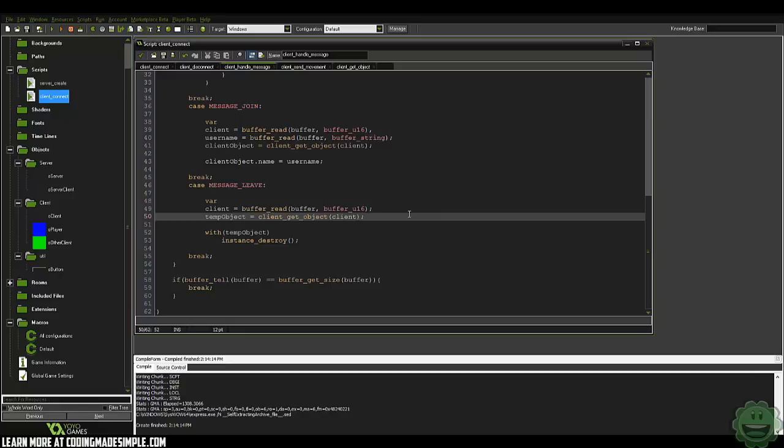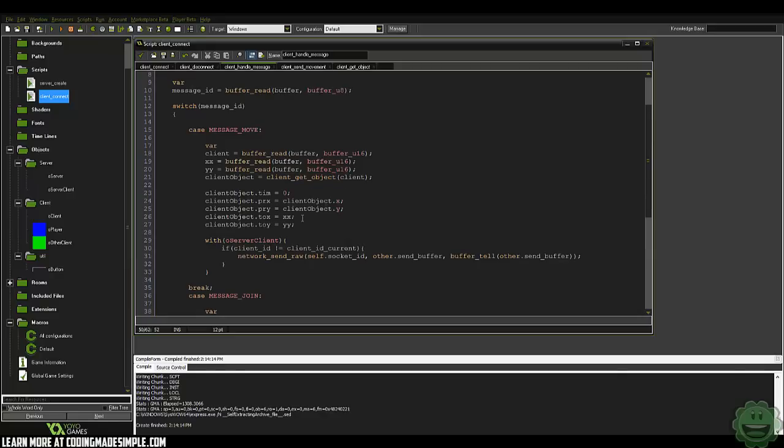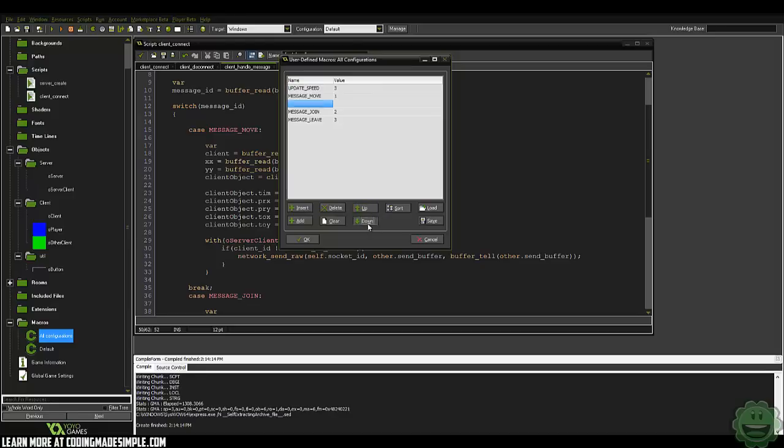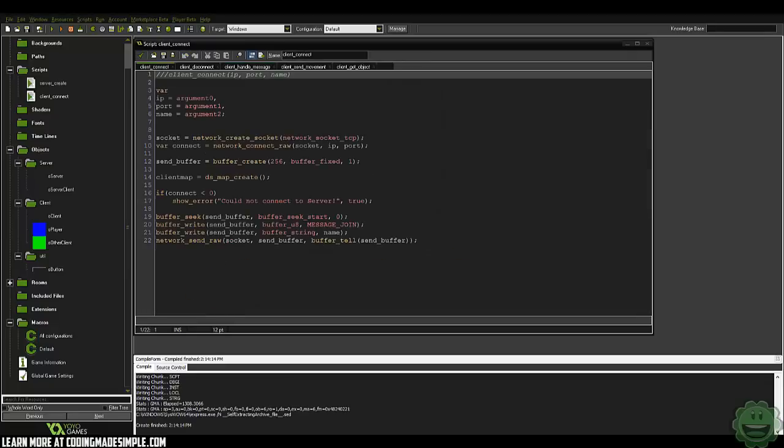Now, in order to actually send specific client objects, for example if we did hit that object, we want to send back which object got hit, so we need to have a better ID system. Right when a client connects, we're going to call another message called message get ID, and we'll make that a constant. So here I'll insert it. Message get ID, and we'll name that 4.